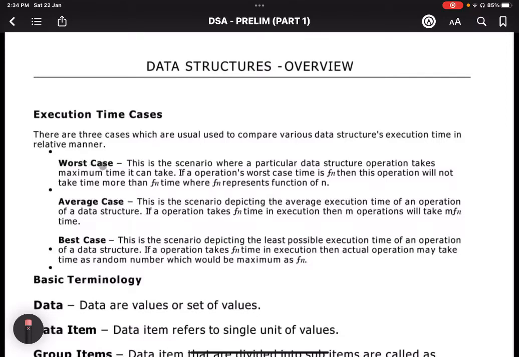So ano yung kanilang category or classification. Number one is the worst case. Ito yung pinakamabagal na processing ng isang information. Kapag yung computer mo or device mo nag-hang, nasa worst case scenario siya. So this is the scenario where a particular data structure operation takes maximum time. Naglo-loop na siya, nakalagay sa screen, nagpaikot-ikot lang siya. Nakalagay sa ilalim, waiting. Waiting ka na lang ng waiting. So that is in a worst case scenario.